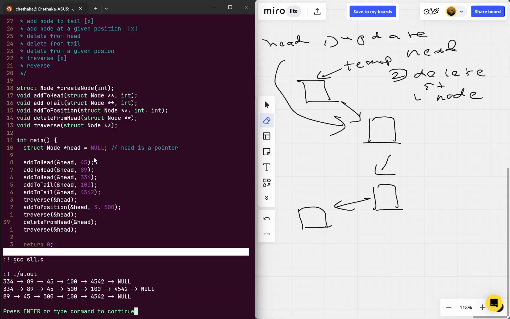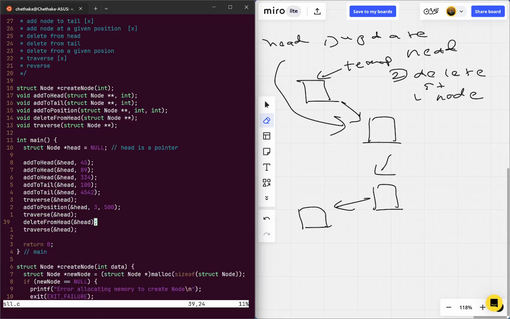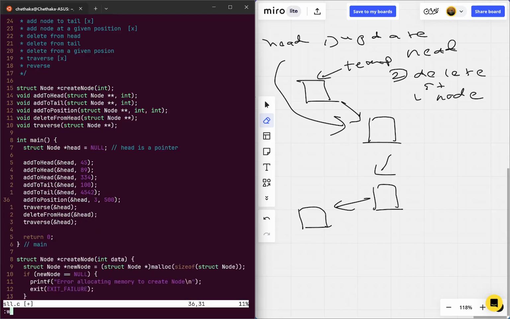So I created this linked list. I added to head, added to tail, and then added to position. So this is the linked list we have. Then I call delete from head, and what delete from head does is delete the first value. So that means we are going to start from 89. So 89, 45, 500. Let's remove this first traverse, otherwise it's a little bit confusing.